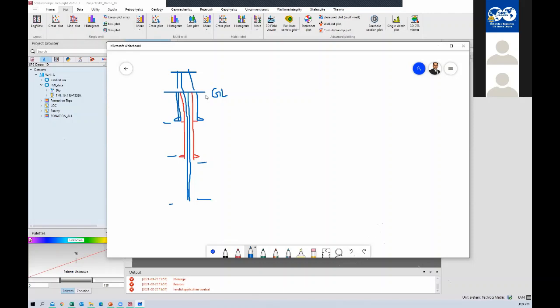These decisions are taken after considering multiple factors into account. Where are my target formations? Where is my reservoir? How deep do I want to go, and how much overpressure do I have? Different considerations are taken into account.